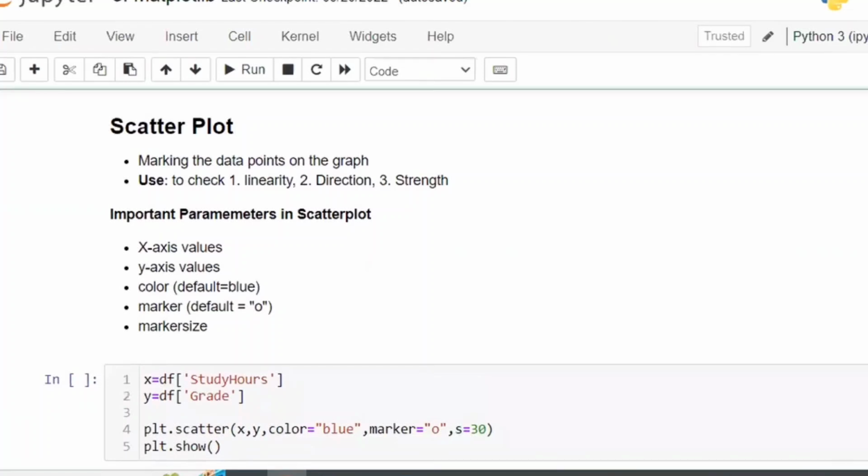Scatter plot is a bivariate plot. Bivariate means two values you have to take. What is meant by scatter plot? Scatter plot means keeping a dots like this. This is called as scatter plot. How you can keep a data point on this one? For example, there is a data point called as 1, 2.